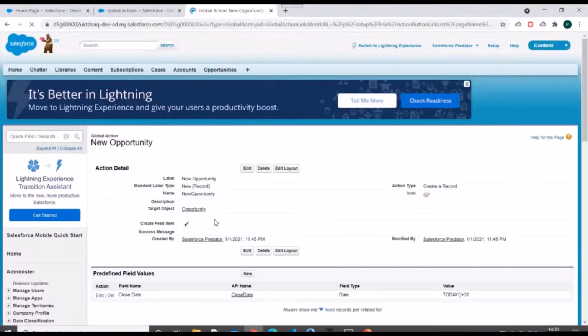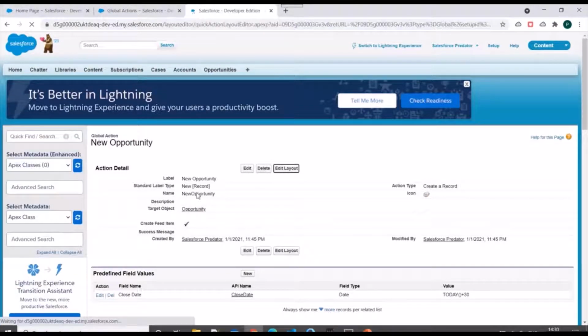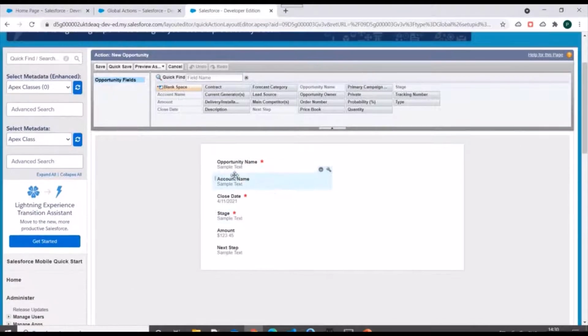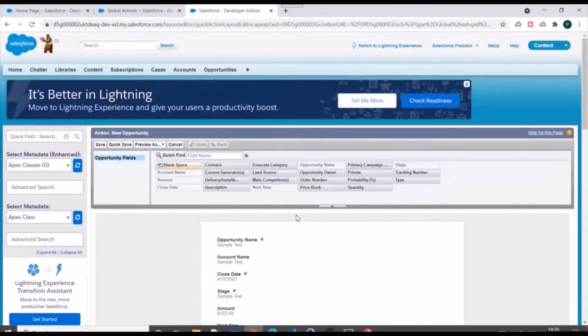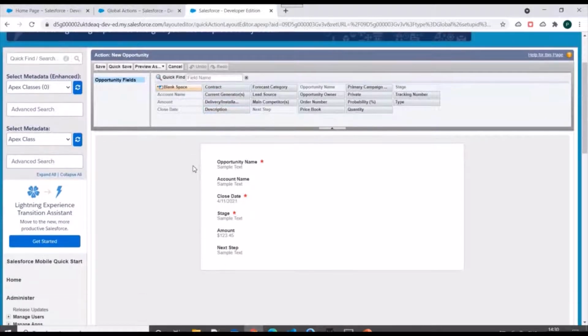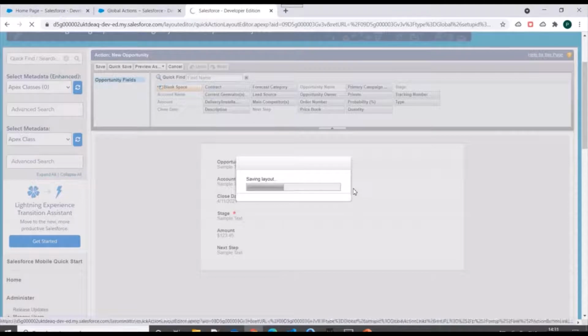And we can check the layout of this global action. You can see these are the fields which will appear in this global action. These three are mandatory fields: opportunity name, close date and stage. Account name, amount and next step are editable fields. You can remove these fields from the layout, and you can add some other fields also, and once you are done with the changes, you can save the layout.